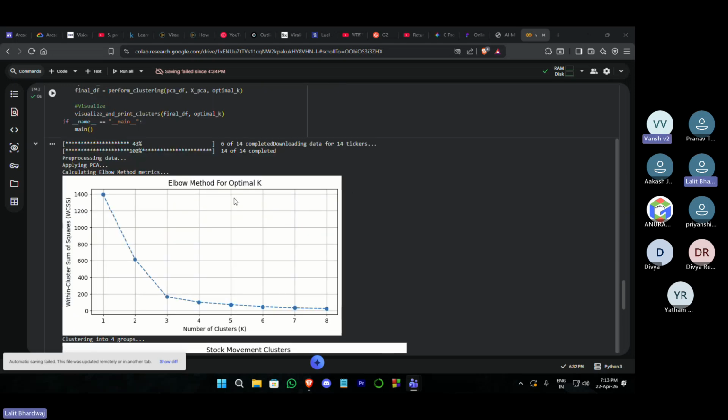Sir, the first chart shows the elbow method. Here the graph forms a shape like a human elbow. The x-axis shows the number of clusters, and the y-axis shows the errors in that cluster. When moving from one cluster to the second, the error drops immediately.